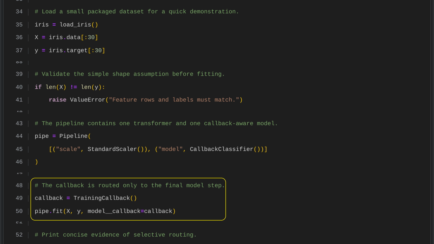Create a training callback object to record events during model fitting. Then, fit the pipeline using the feature data and target labels, passing the callback only to the model step. This routing ensures the final model receives the callback and can log relevant training events.